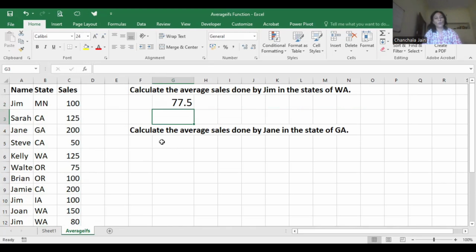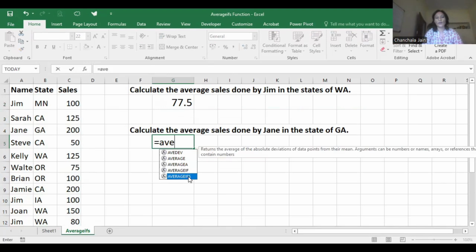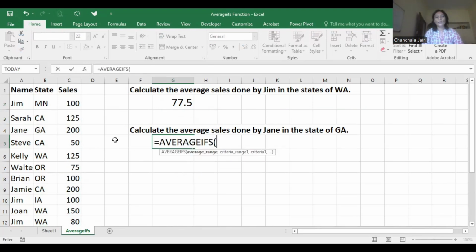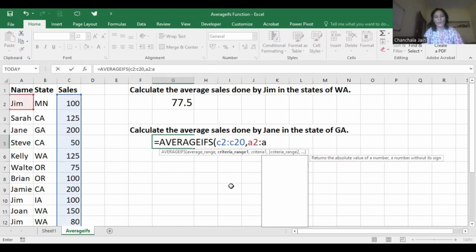Now the next question is to calculate the average sales done by Jen in the state of GA. So it is very much similar. We can use the AVERAGEIFS function. Then we need to provide the range of the sales column, which is in the C column. So I am writing the range as C2:C20. Now the criteria range. So I am taking it as A2:A20.